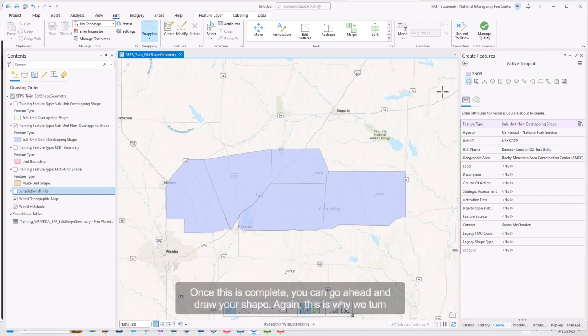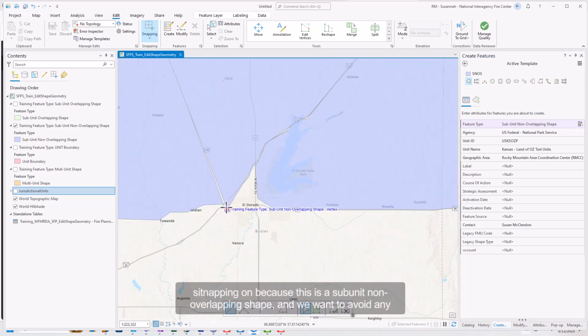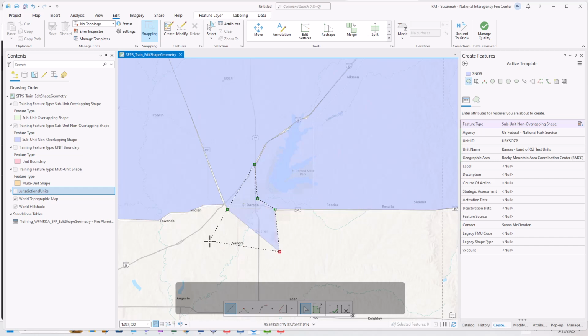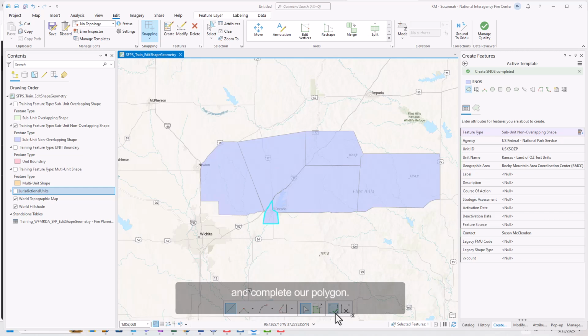Once this is complete, you can go ahead and draw your shape. Again, this is why we turned snapping on, because this is a subunit non-overlapping shape, and so we want to avoid any gaps or overlaps within the data. So we're going to go ahead and draw a shape down in this area, fill in our little triangle here, and go ahead and snap to the edge of our existing shape and complete our polygon.